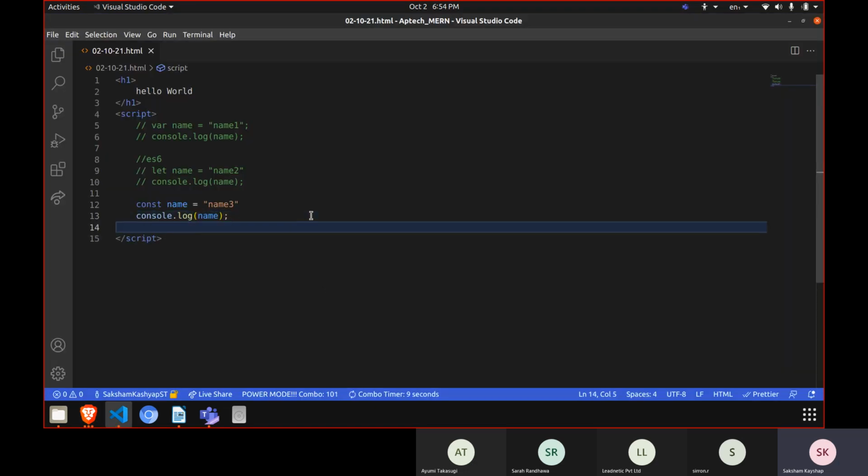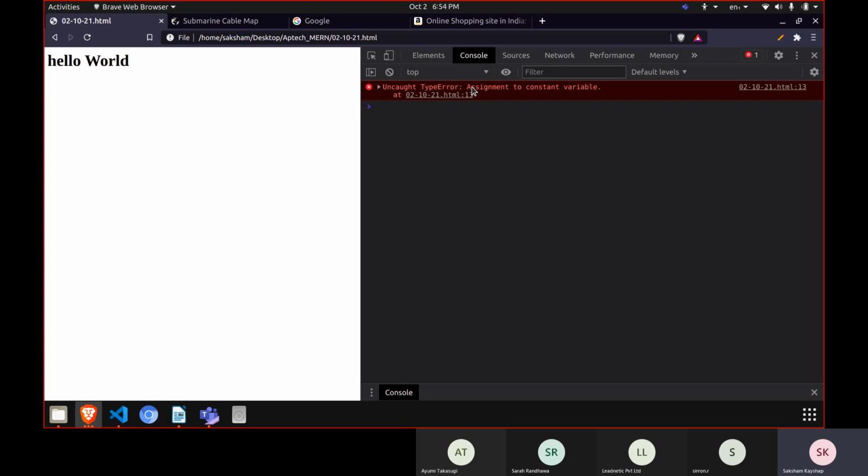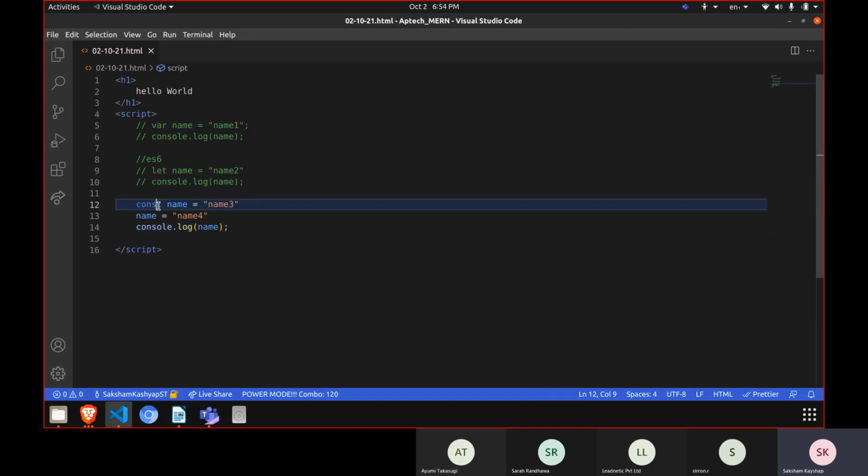Now suppose we want to update this name to name 4. Any idea what we'll get here? Okay, it will be an error, right? Because we are assigning a value to the const. We cannot update any value of a constant variable. It's constant, we can initialize only once. So this will be an error. Can't update.